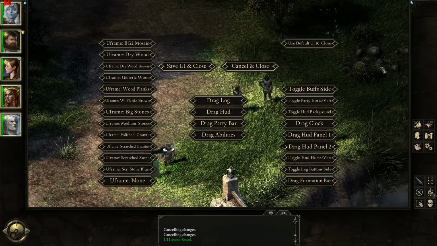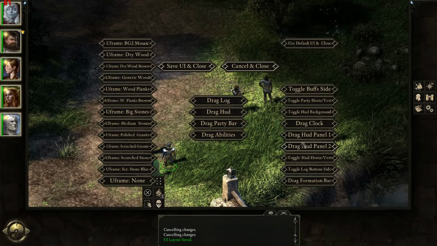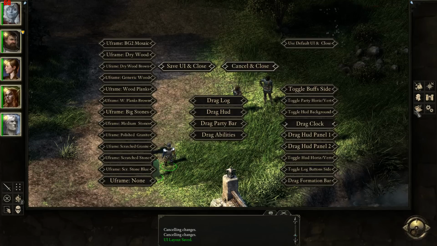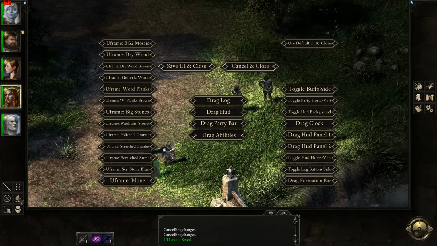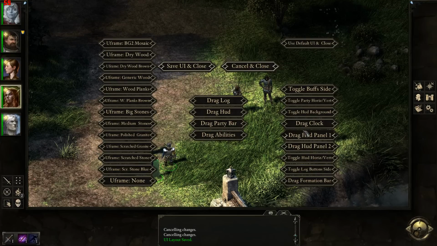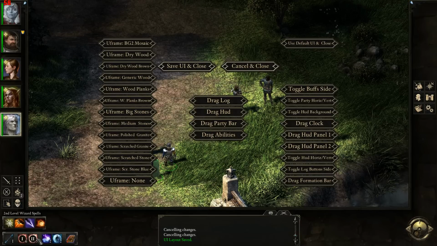HUD panel 2, it's right over in the middle there. HUD panel 1, pop that there. Drag the clock over here. And can't actually see any abilities. Okay, so there we go.